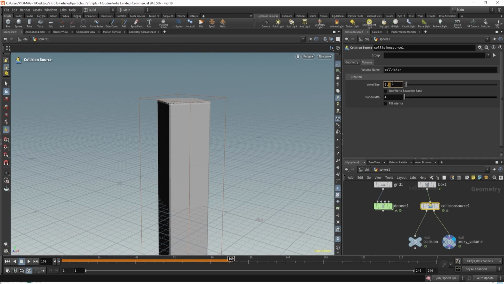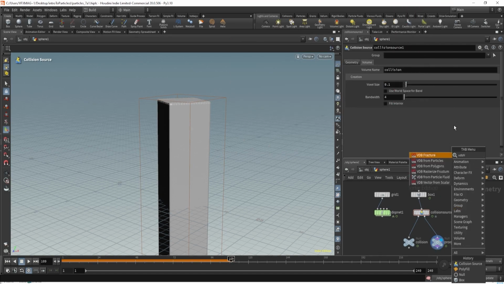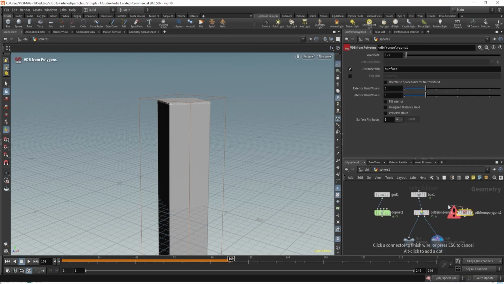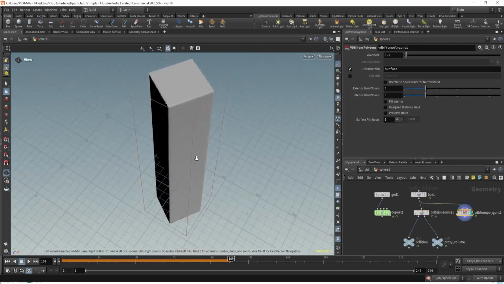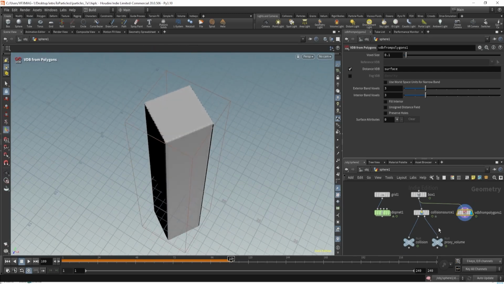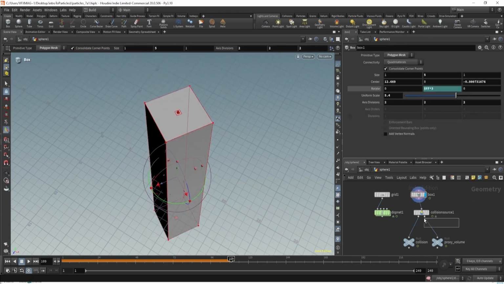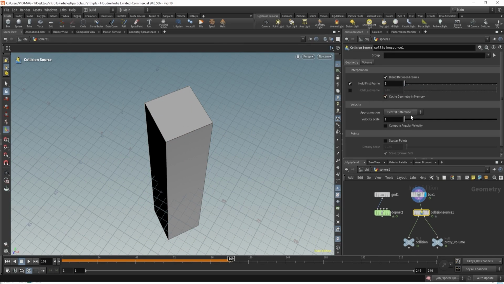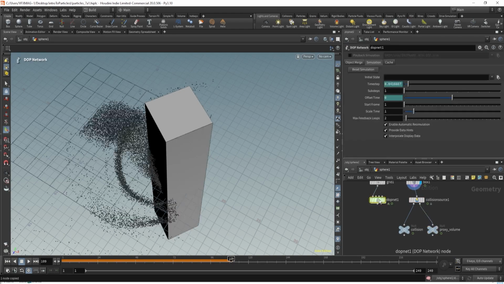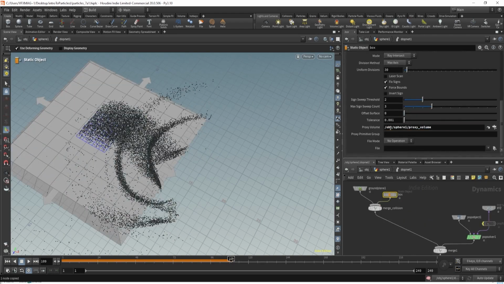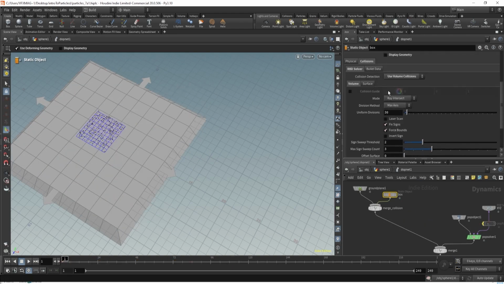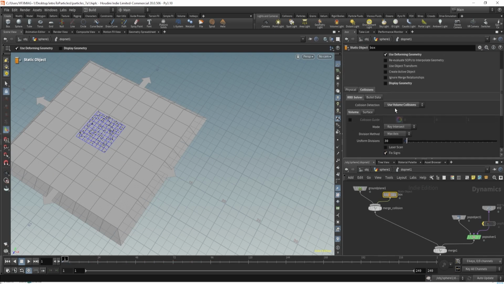So this is the voxel, and you can even create this also. It's just VDB from polygons. It's same only. Benefit of this node, it will calculate in between frames and it will add velocity also. So it's better to use this. And let me just copy and paste over here. Cool. So I'm using this volume collision, and let me turn on collision guide.